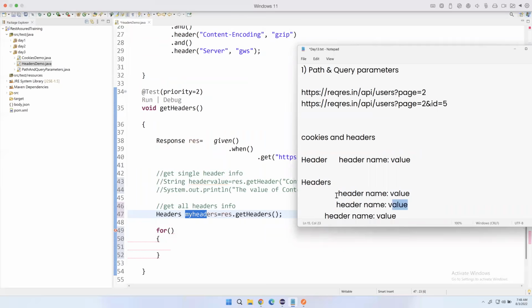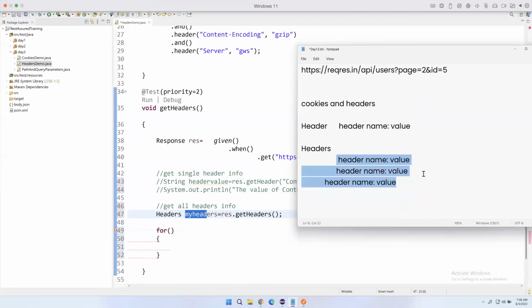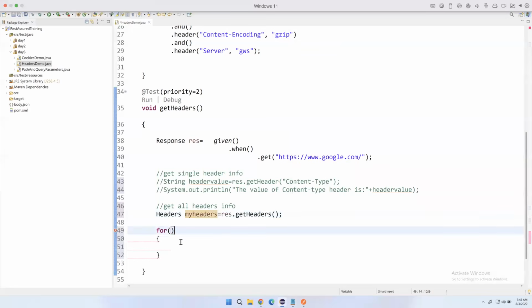So if header is having some name and value, what is the type of this header? Header only, right? The type of header is header. So in headers, we have multiple headers, and every header type is header. So in the looping statement, we have to capture each and every header from my headers. What is the type of this variable now? The type of the variable is header.